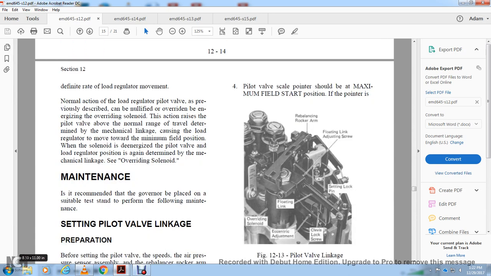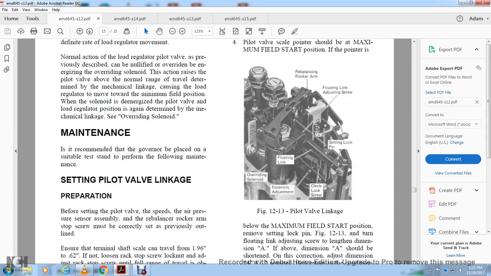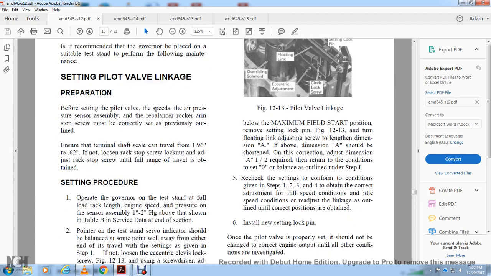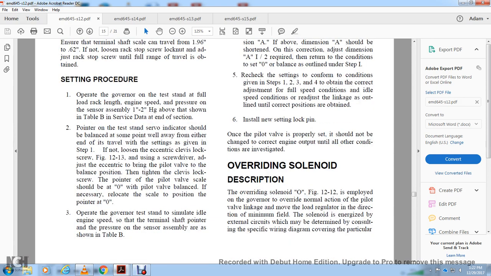Maintenance is recommended with the governor placed on a suitable test stand to perform the following: setting the pilot valve linkage. In preparation, and before setting the pilot valve with the air pressure sensor, the rebalancing rocker arm stop screw must be correctly set as previously outlined. Ensure the terminal shaft can travel 1.96 inch, or 62 hundredths of an inch. It is not loose from the rack. Stop with the screw lock nut and adjust the rack stop screw until the full range of travel is attained.